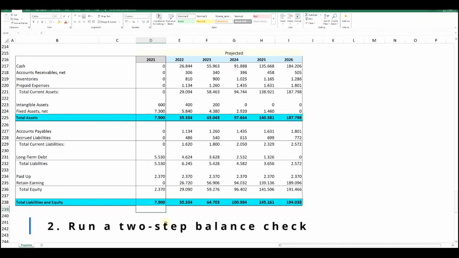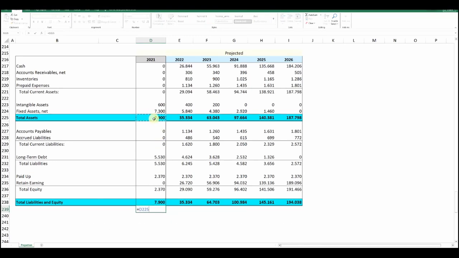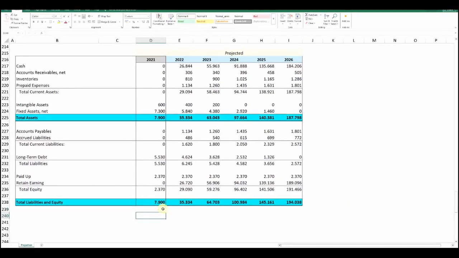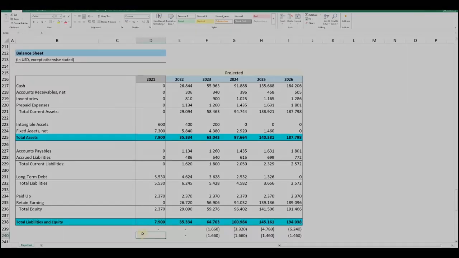The second step is to run a 2-stage balance check on the balance sheet where the values do not match. In the first stage, we calculate the difference between total assets and total liabilities and equity. In the next stage, the balance difference is compared to the difference from the previous period by subtracting the previous period's figure. This helps you spot patterns and identify where the imbalance is coming from.